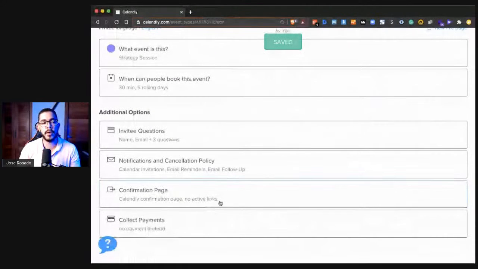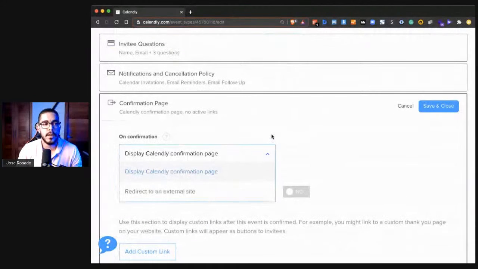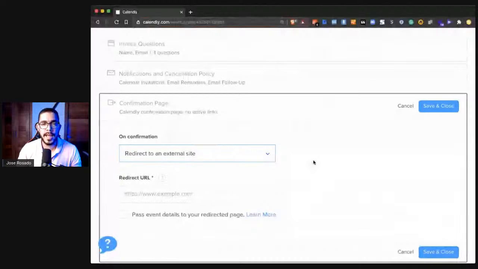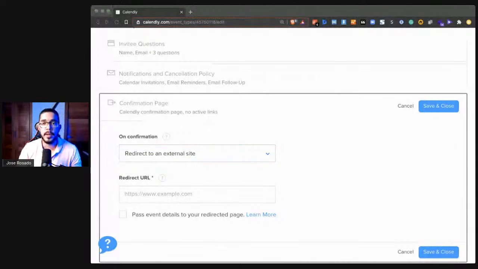Okay. Now, if you're a more advanced user, like for example me, once someone schedules a meeting, you can send them to an external website. So you can create a landing page specifically for this. Okay. You don't have to, but you can.